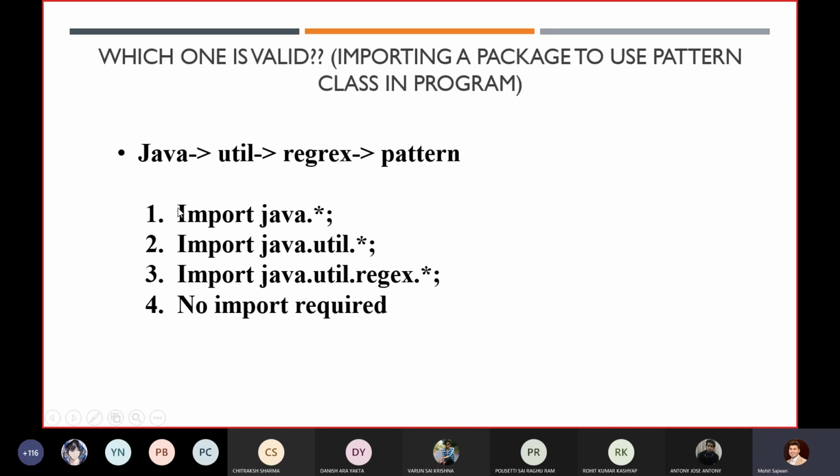So see what will happen here in this scenario. Whenever we write import java, are we able to access Pattern? What I told you is that we cannot access sub packages, and we have a sub package over here. So the first one is incorrect. We cannot access the Pattern class over here. Make it Pattern with a capital P.